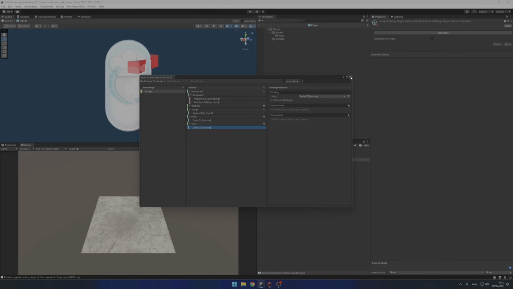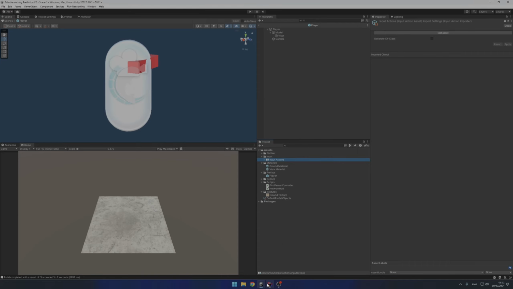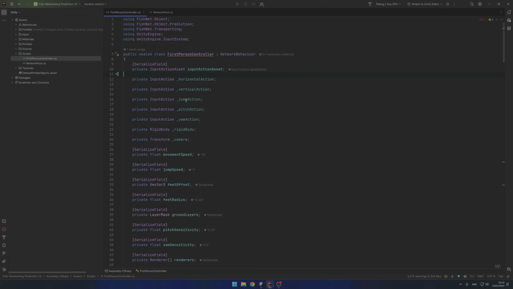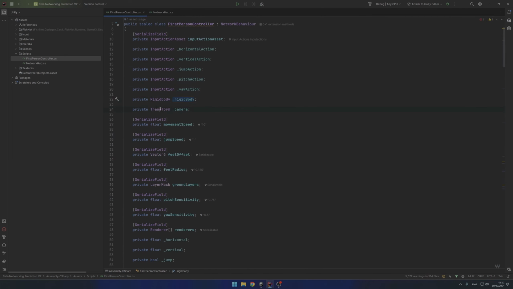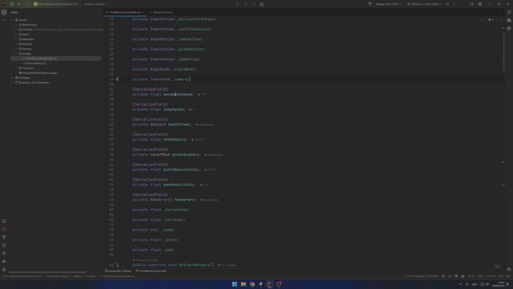Now, once we have set up the input asset, we'll go back into Rider, and we have fields here which allow us to access the actions we have: horizontal action, vertical, jump, pitch, and yaw. Okay. Also, we have two references, one to our rigidbody and another transform reference to our camera object. Okay. And then we have a field called movement speed, which is basically the movement speed of the character, and jump speed of the character. Okay, we have one here and another one here.